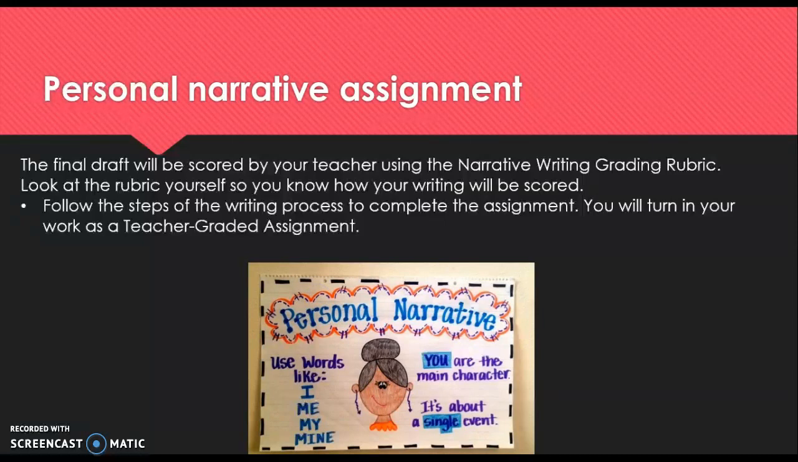The final draft will be scored by your teacher using the narrative writing grading rubric. So look at the rubric yourself to know how your writing will be scored. Follow the steps in your writing process to complete the assignment and then turn it in to be graded.